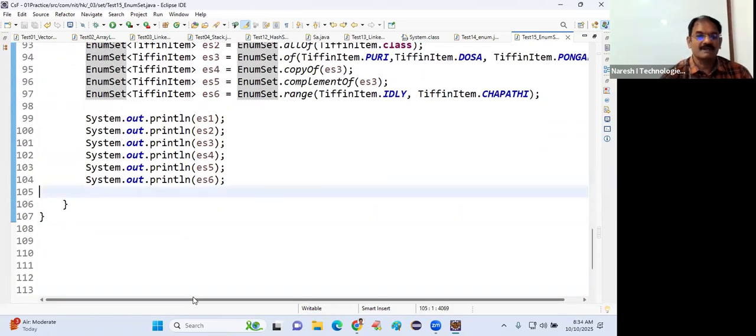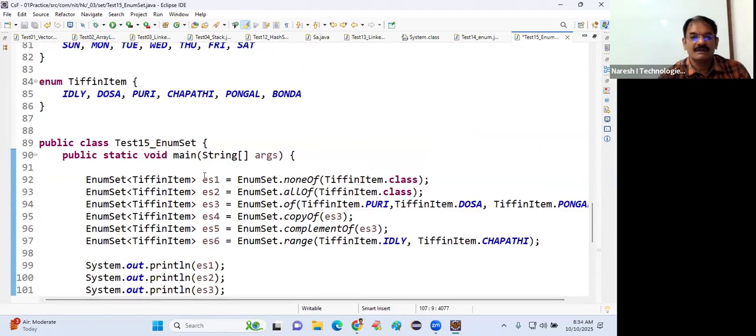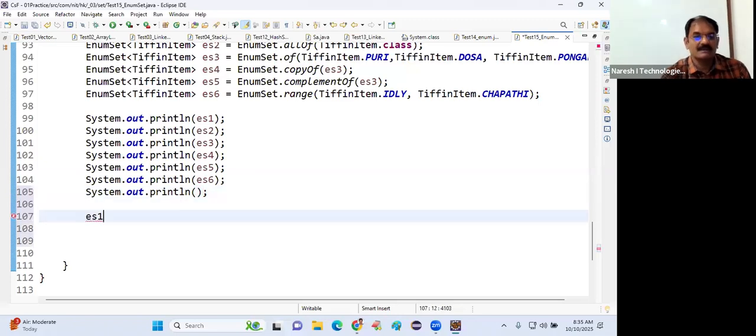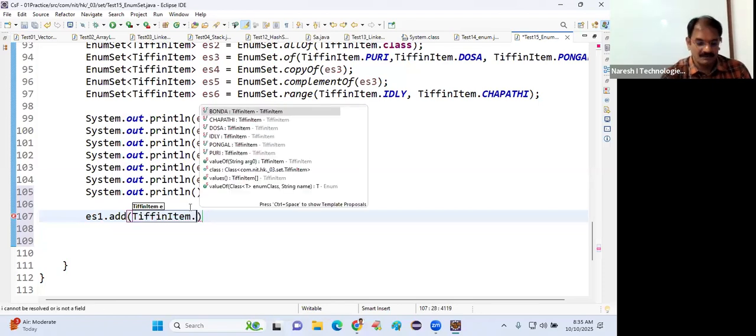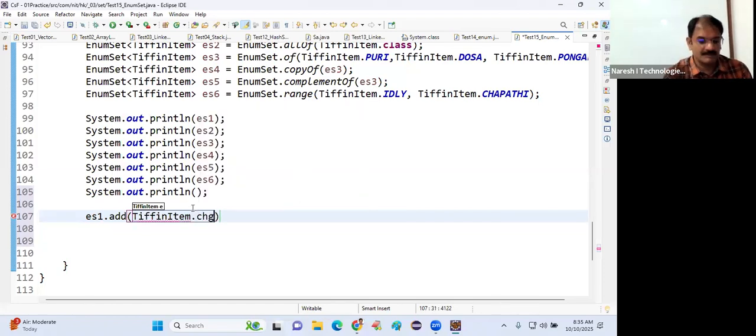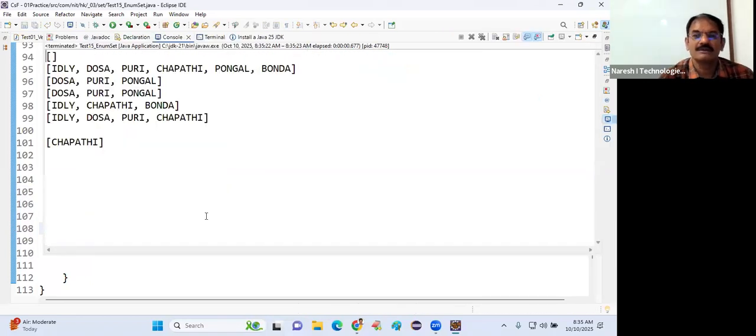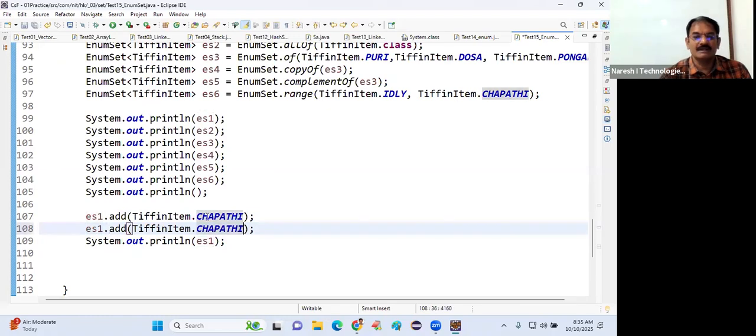So this is the story, but now I have a question. Does ES1 have any elements or no elements? No elements. ES1 doesn't have any elements; I created an empty EnumSet. Can I add ES1.add(TiffinItem.chapati)? Possible? Can I add elements of the named constants by using the add method? Yes, sir, you can add. Initially it is empty, can I add later by using the add method? Yes. Now I am adding idli.